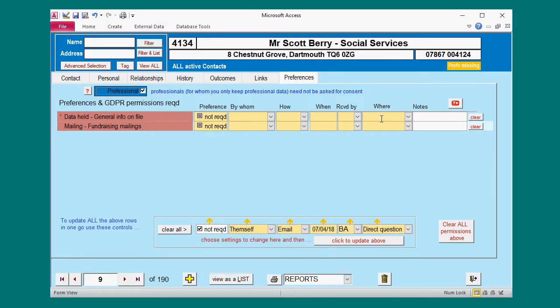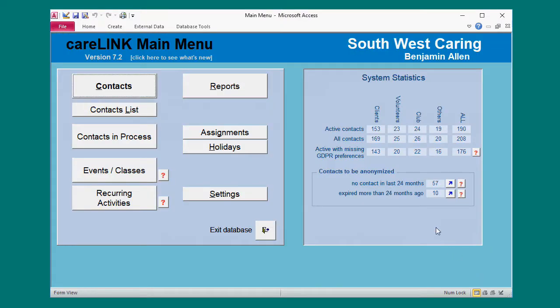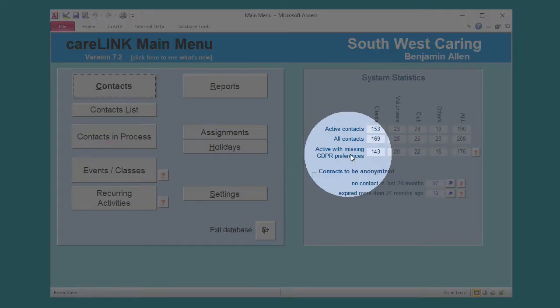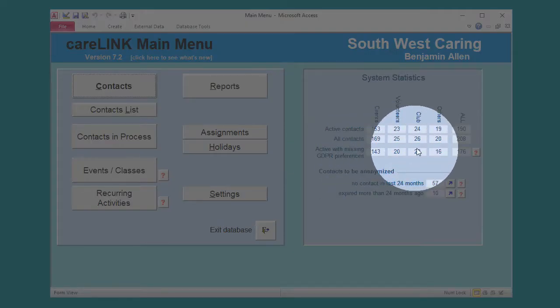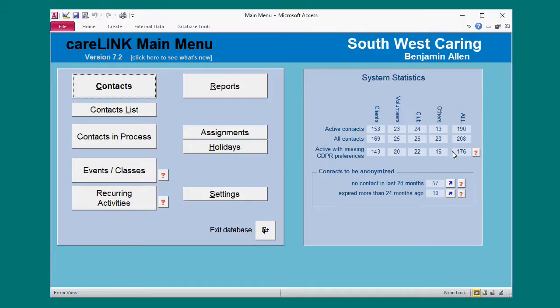Managing missing preferences. As well as the warning sign on each contact's header screen, the main menu shows the number of active contacts with missing GDPR preferences. Now this only counts contacts with missing priority preferences, those marked with an asterisk. You can set preferences to be priority in the settings feature, which we'll look at in a moment.